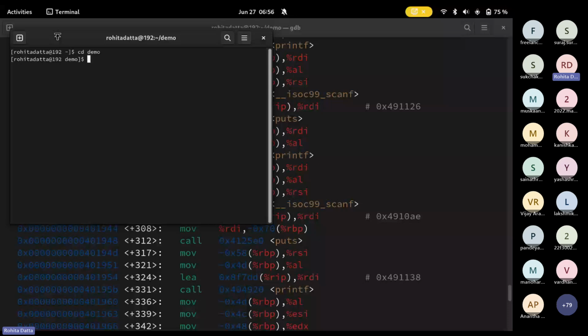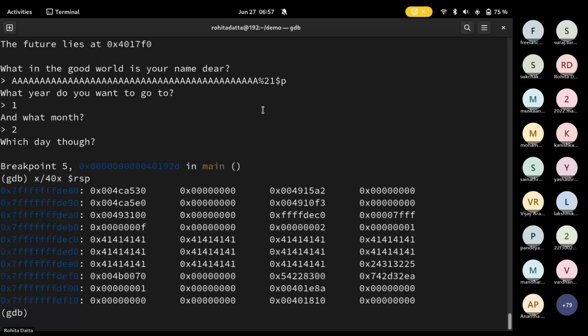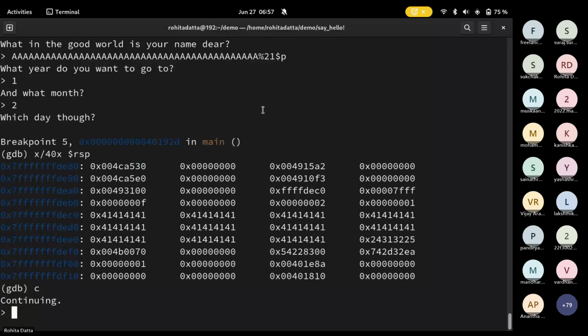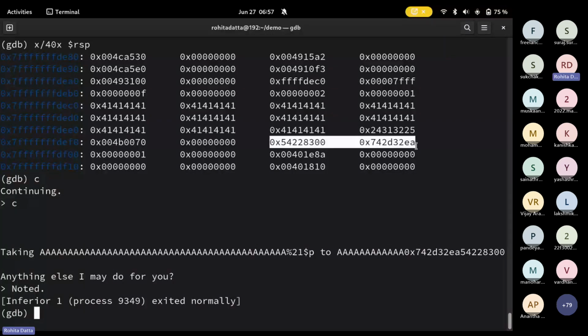Either way, I think we should. Okay, so we see here that this long string has given us a bunch of A's, followed by this, which is the canary we wanted. And that's pretty much all that we needed.